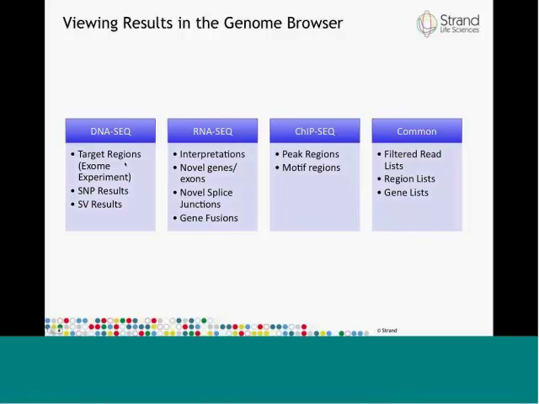For example, in a DNA-seq experiment, you may be interested, if it's an exome experiment, in looking at the target regions and the coverages in those regions, or looking at SNP results or structural variant results. In an RNA-seq experiment, you may be interested in looking at interpretations, meaning, let's say you have 12 samples with 4 different conditions and 3 samples in each condition. You may want to compare the first condition and the second condition and look at only those samples in the Genome Browser. It's possible to do that seamlessly.